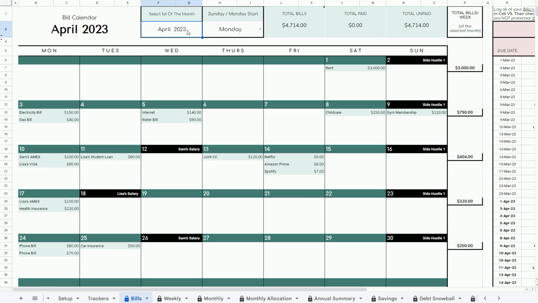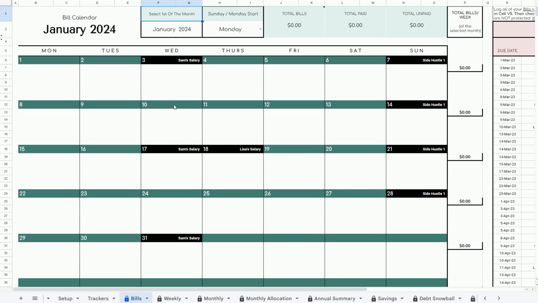So if I want to go to January 2024, I can just select 1st of January 2024 and it will automatically populate the dates of that month for you. You can see it here. It also automatically highlights or marks your recurring income.